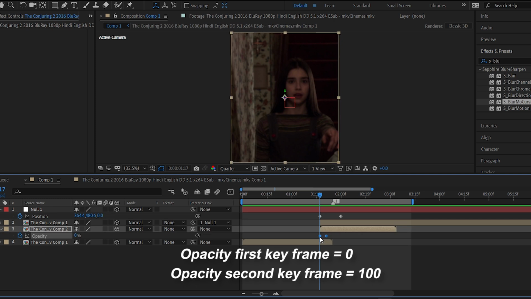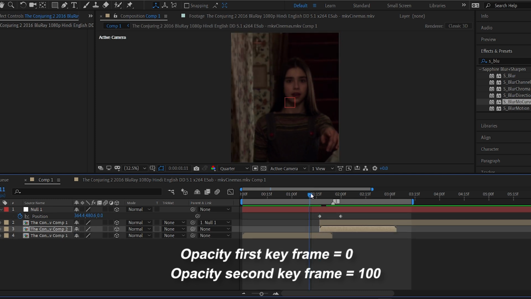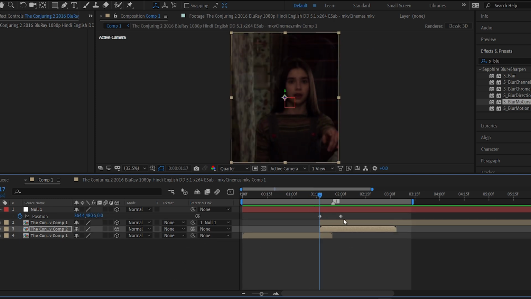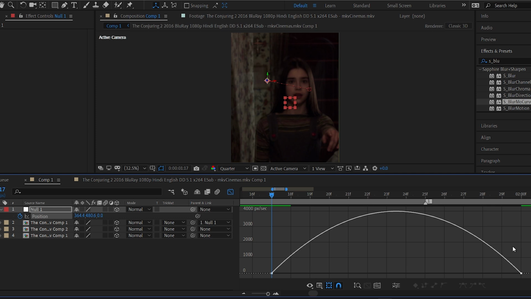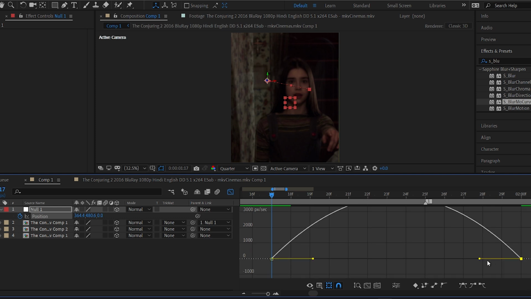On the second clip, add opacity keyframes. The first at 0% and the second at 100%. Select the null's keyframes, apply Easy Ease, and adjust the speed graph for better motion.